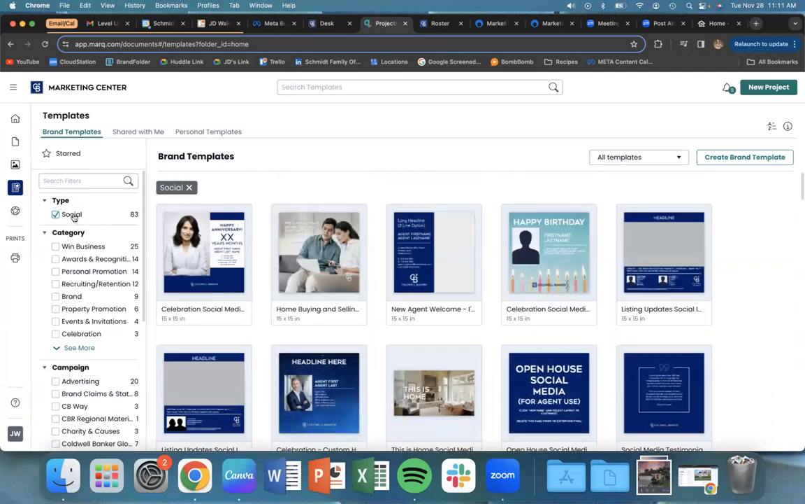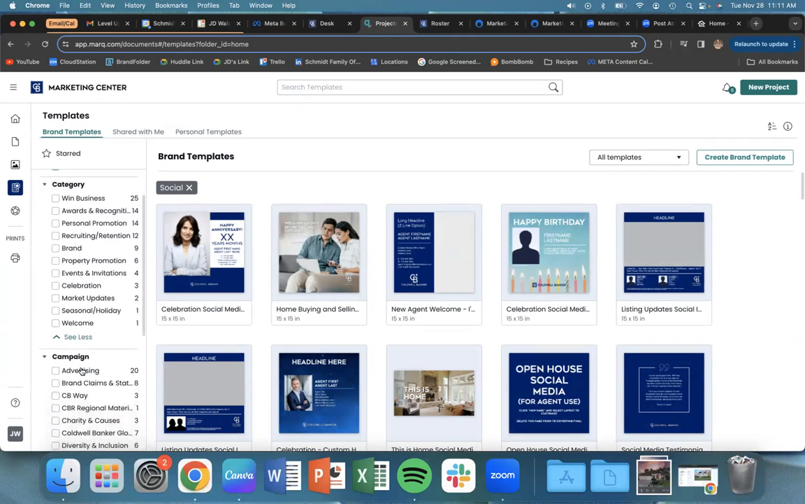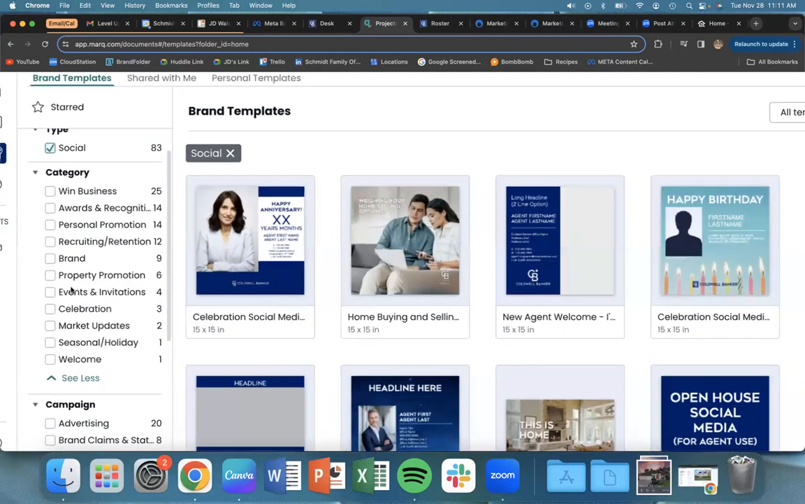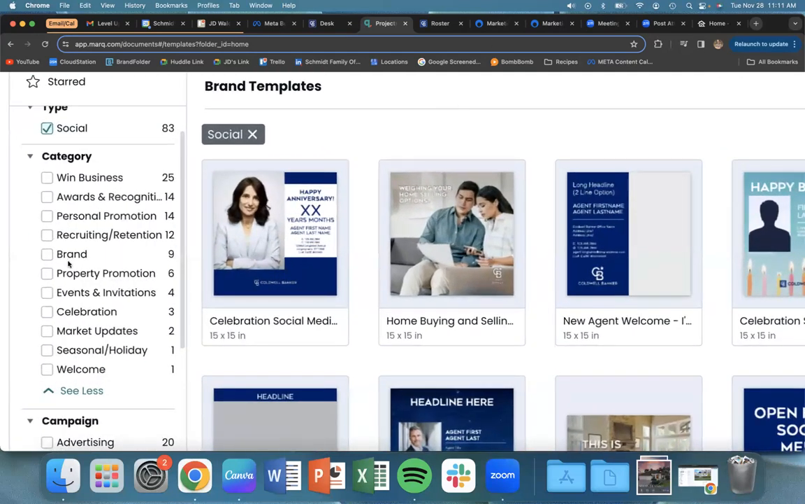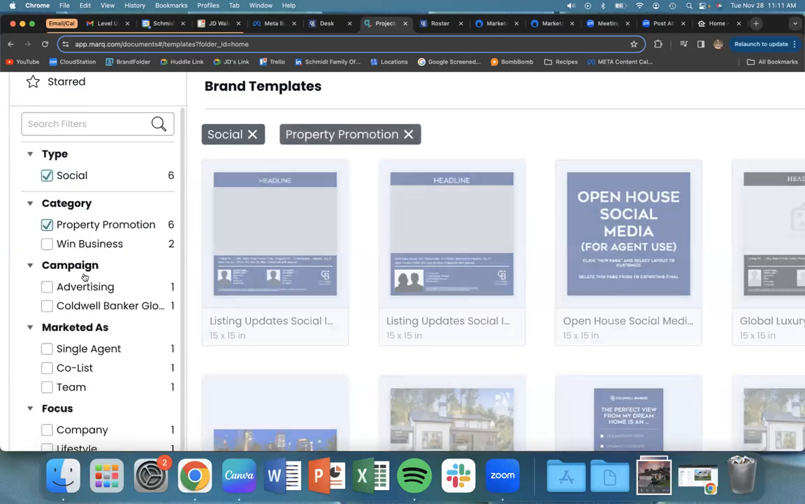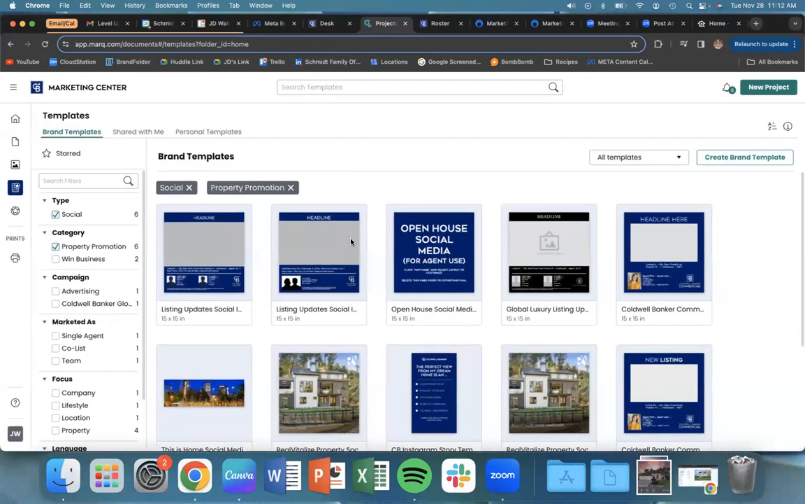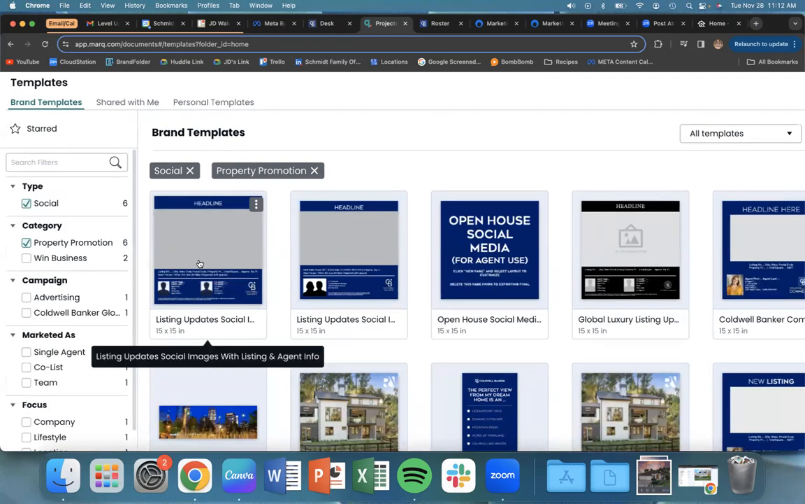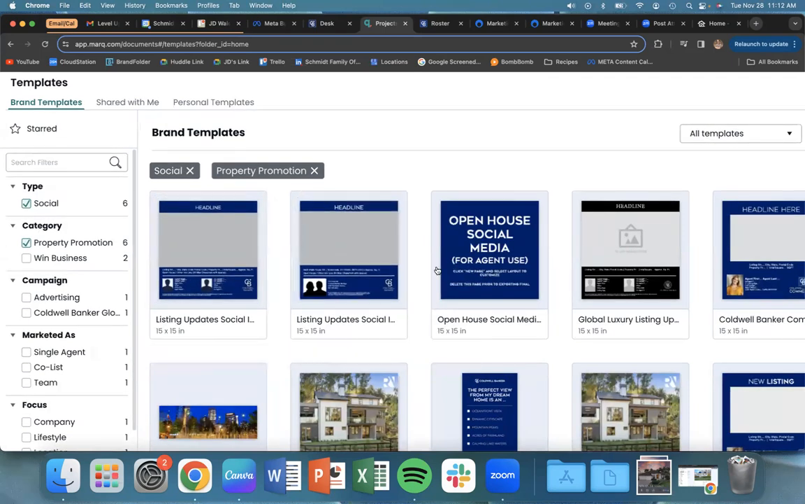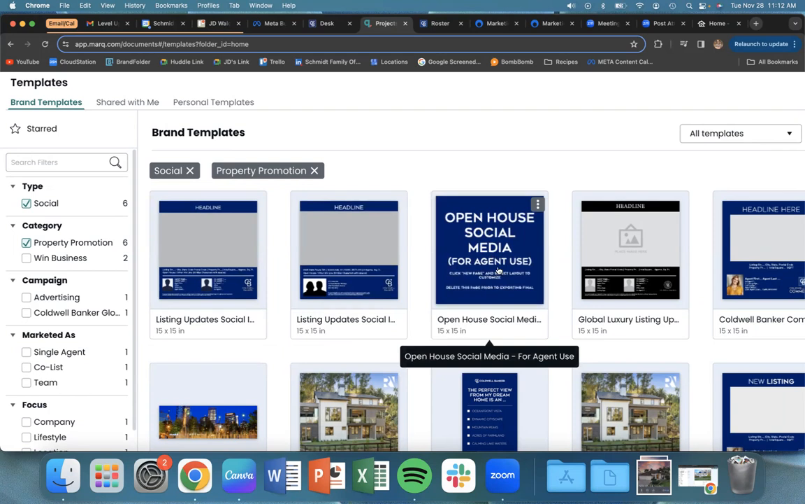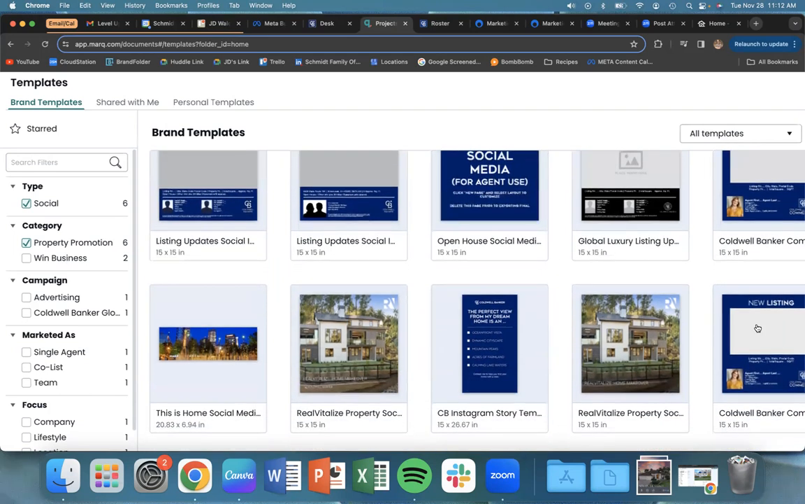Right now I've got it on social. I'm looking for social media content, but I'm really also looking for something for a listing. I want something that I can post for my properties. So let's see if I can go down here, and then under category, we can see that there's actually a category for property promotion. So now I've got social and property promotion, and now they're giving me the templates specific to those. I've got a listing update for a team I can use, a listing update for a person, open house templates, new listings, all these different things that I can start with.